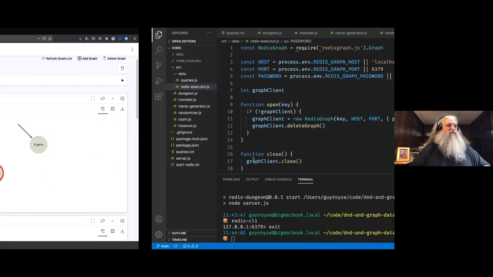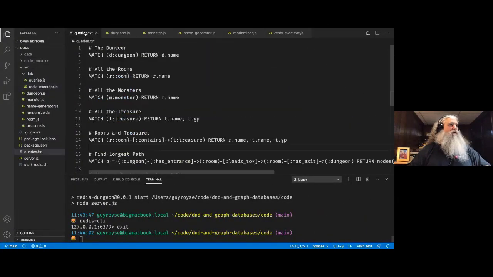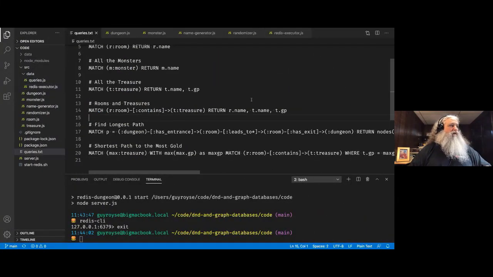So let's do some of the more sophisticated queries, and I'm not going to try and do these from memory, because quite honestly, we matched rooms and treasures there already. Let's match the longest path in the dungeon.